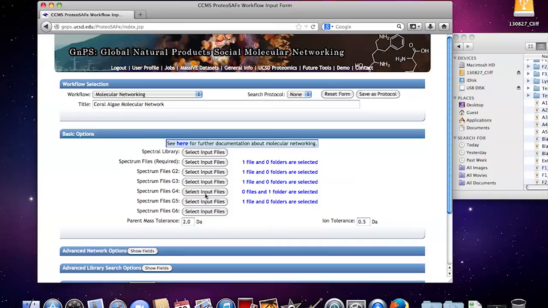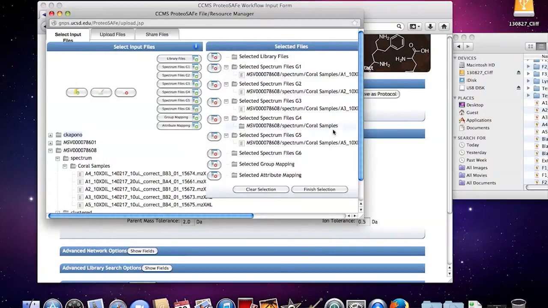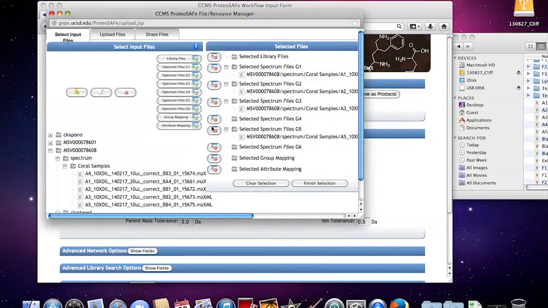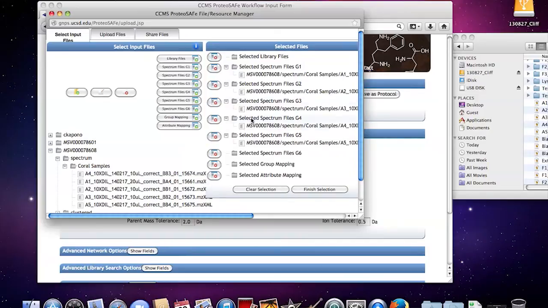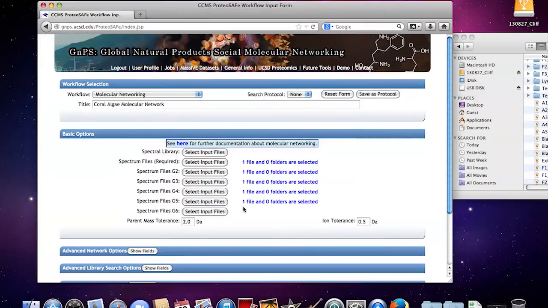I have zero files in one folder, so I need to go back. Look at this, I have an error here. Treatment 4 needs to be uploaded. Finish selection. Should have corrected that. Okay, now I have all files in each of my groups that now I can visualize through molecular networking.